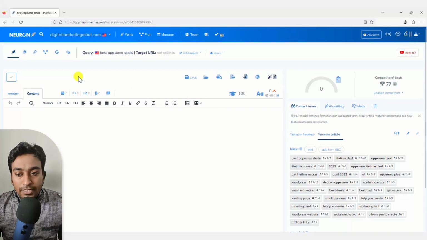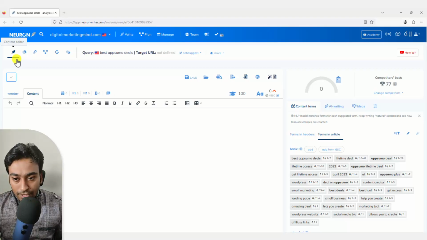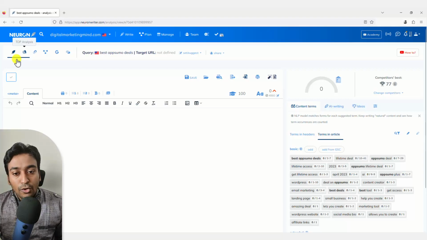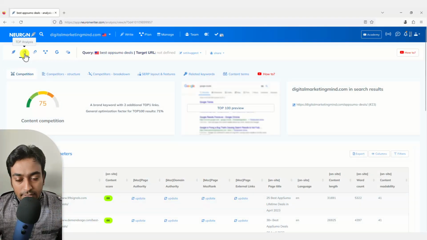Now let me explain this screen in a logical order, in order to explain it much better. First, the content editor is where you will have the most amount of work, so I'm going to leave that for the last part because that is the important feature of this particular functionality. I'm going to go into the top analysis first because that is the logical order. What it does is, when you click on top analysis, it will show you all the data it gathered on competitors related to your main keyword.